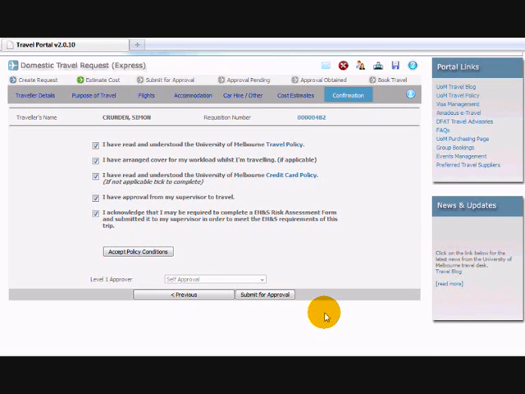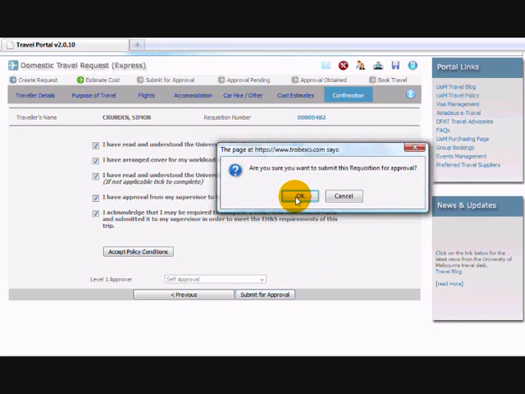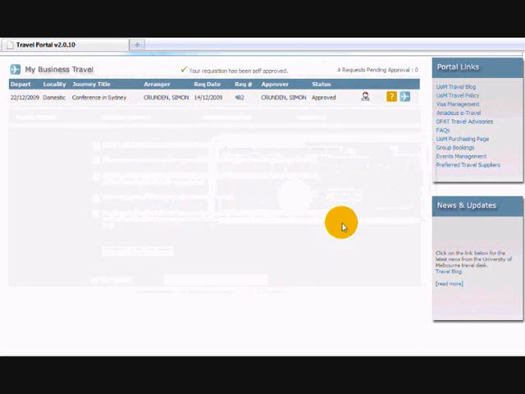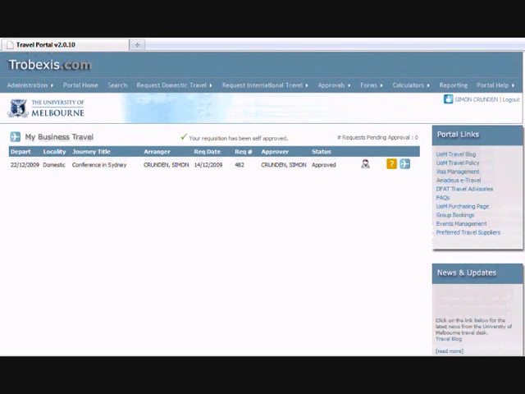If it's not a self-approve, it'll actually then go to the next step where I need to have somebody approve my travel, which is normally a manager within my area with the HR delegation 2 and above. And then I submit for approval, confirm that I want to do this, and you'll see that now I have my first booking. It's now been approved, and I can go ahead and make that booking, which I will do in the next video, which is on the self-booking tool application.